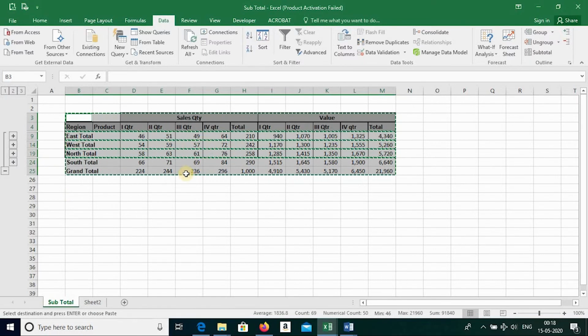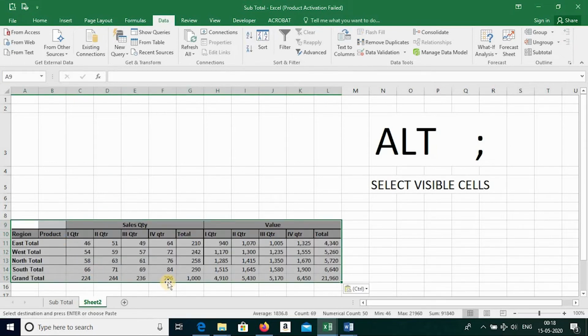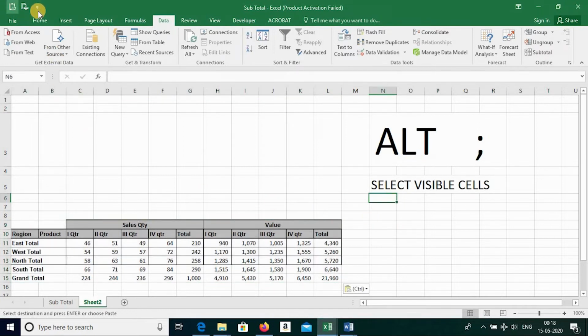Now you look at it, it's a different way of copying, right? Now it is copied, only the select visible cells. So now when I come here and paste it in this place, I'll get only the subtotals, right? If you can't remember Alt semicolon, what you can do is put it into the quick access toolbar.